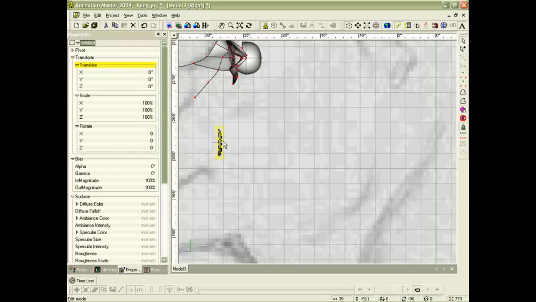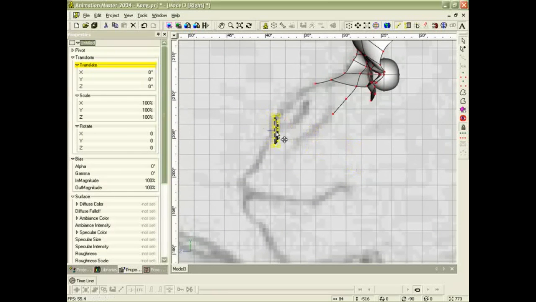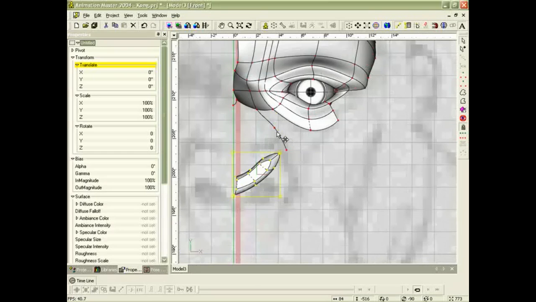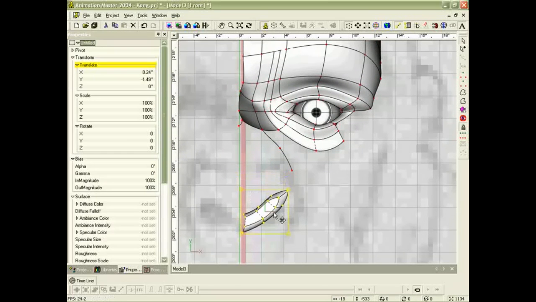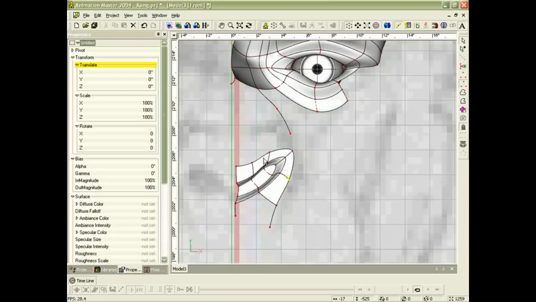Let's see, I want to get this up here. Extrude that again. What I'm doing there, I want this to come over here. I'm going to detach that. It's going to give me my nose.